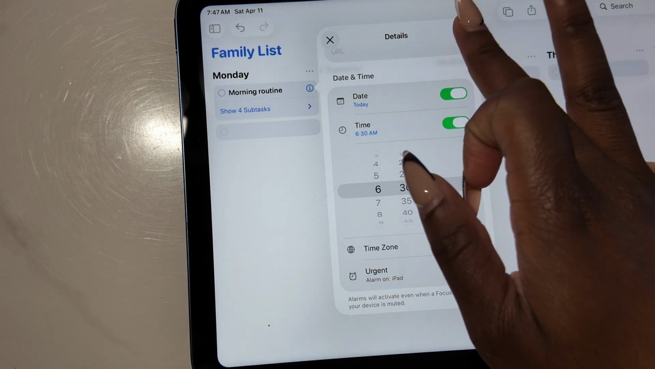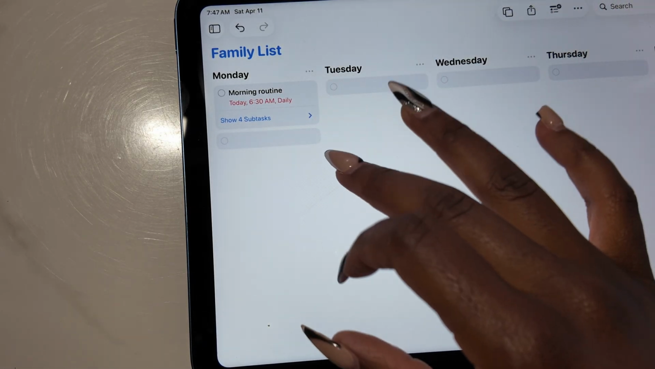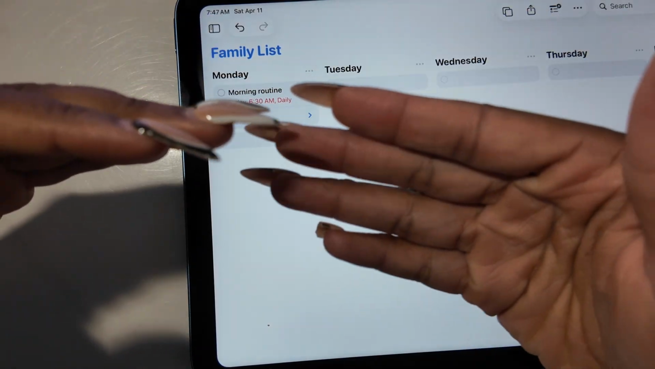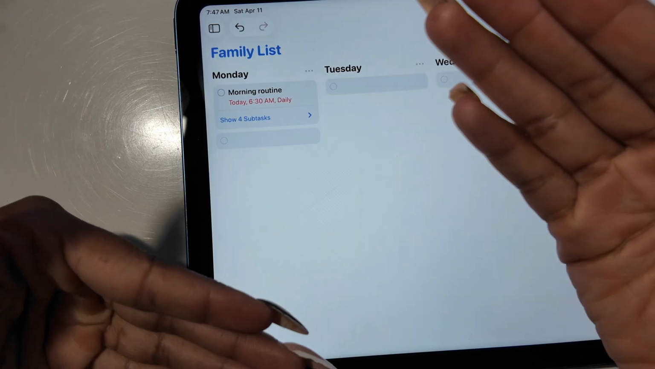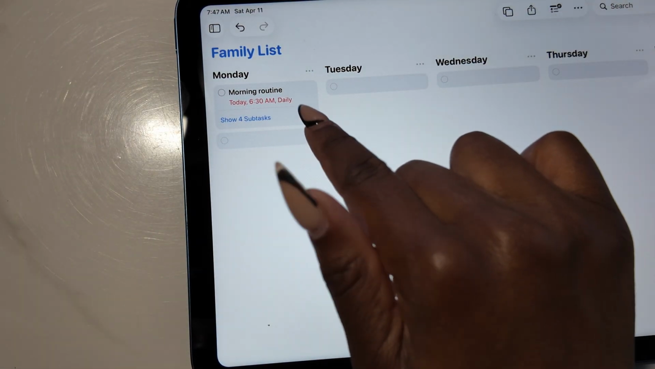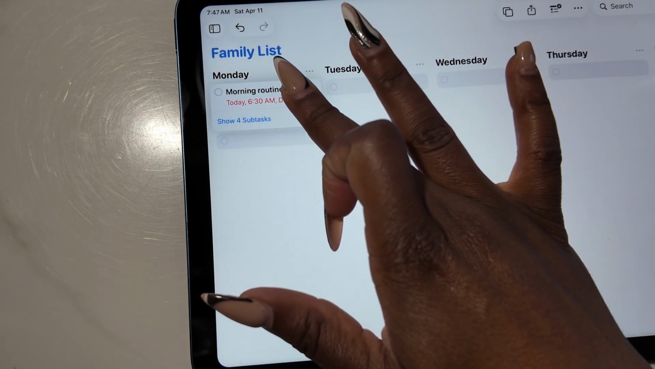I'm going to put 6:30 a.m. So every day, that's just for today. Every day at 6:30 a.m., you're going to have an alarm that goes off, and all of this is going to pop up on the lock screen of your phone to let you know that you need to start your morning routine.